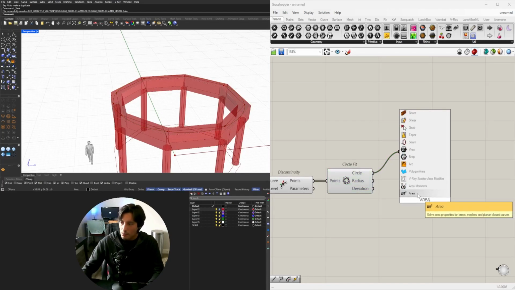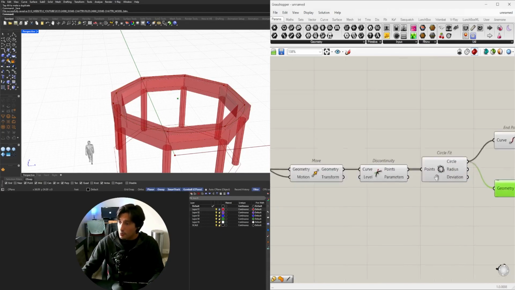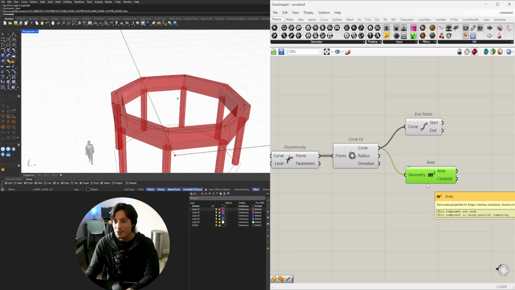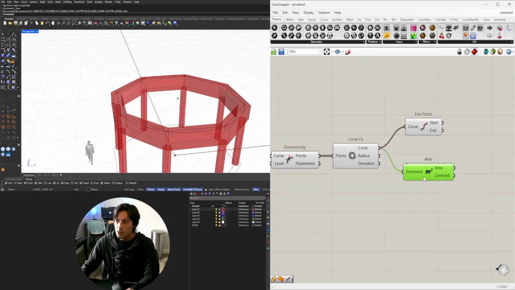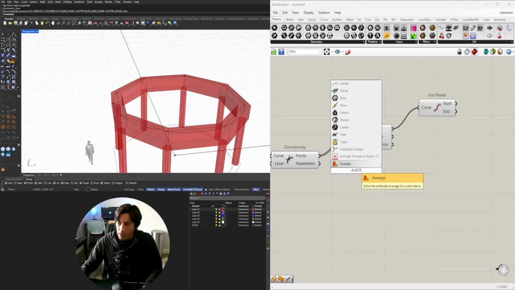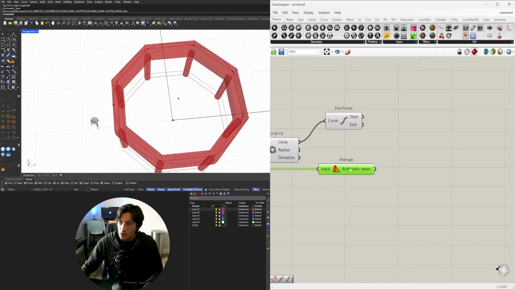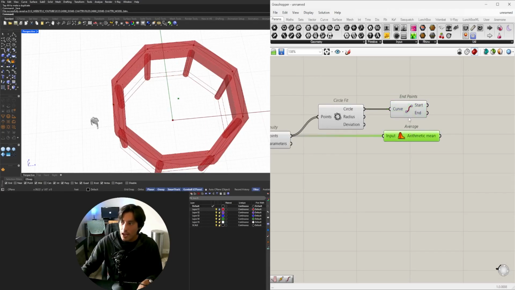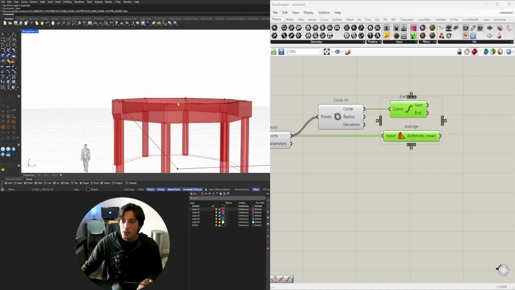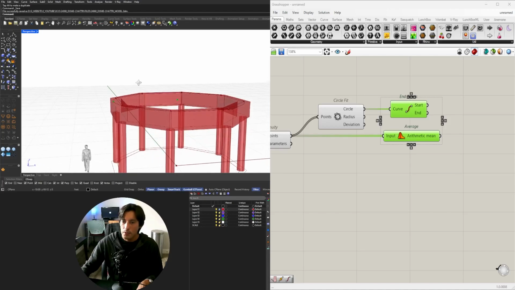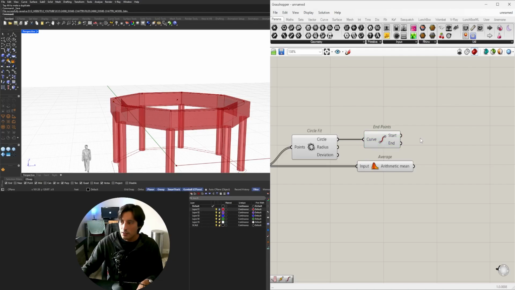So if we bring in an area component, the other way is actually using... The reason why I don't like using the area component is because between Rhino 7 and Rhino 8, there's a discrepancy with this centroid and with this area component. So sometimes I end up using average, which will take all the points and average them to the center. So I would rather use the average and this one.